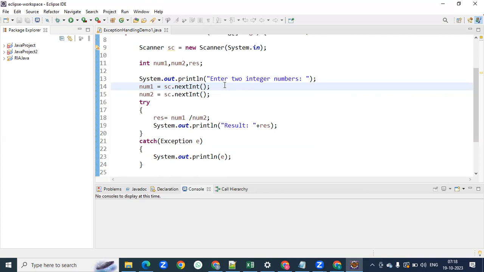What is the relationship between try and catch? Why do we have to write the catch block immediately when we are writing the try block? If the code we have written in the try block raises any exception, then the catch block is going to be executed.